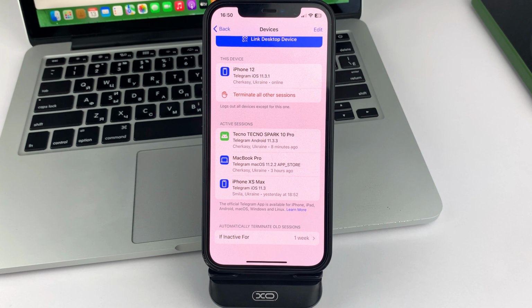And in this video I will show you, as well as tell you, how you can quickly and easily see all the devices from which your Telegram login was made on iPhone.